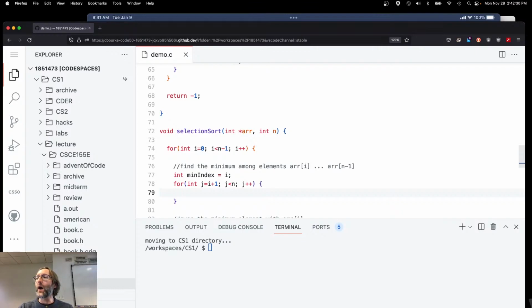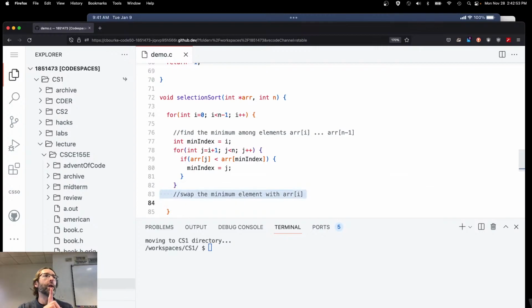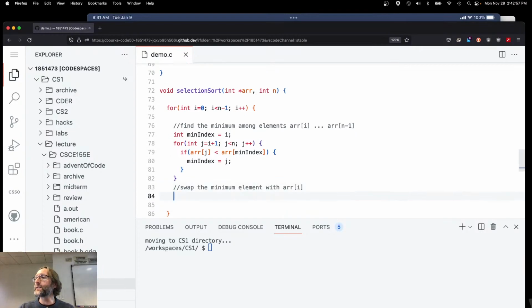And now, if the jth element, if array sub j is less than what I've found so far, min index, then I've found something even smaller. And so I will update my min index to be j. Once I'm done with that inner for loop, I have found the minimum element. The min index is referring to the minimum element. I need to swap that minimum element with array sub I.